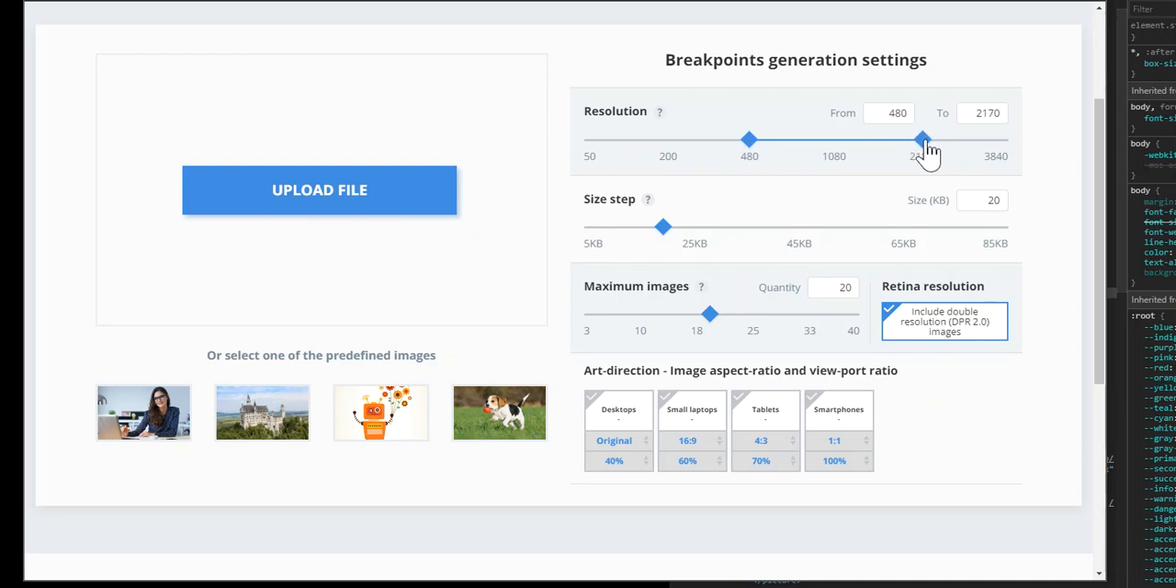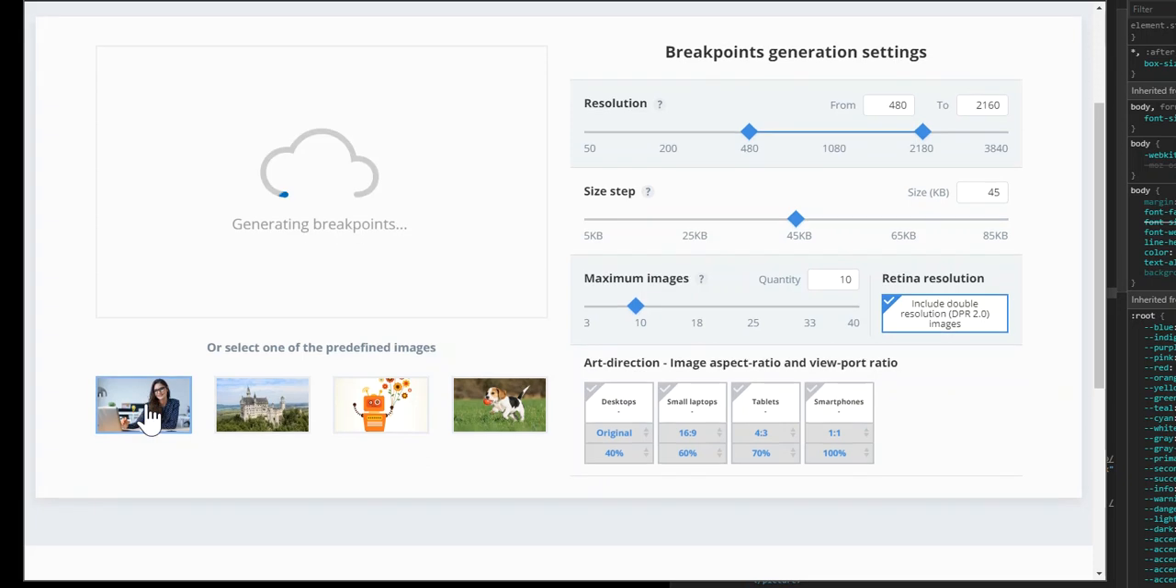Maybe it's a high res 4K monitor, and we want these in steps of let's say 45 K. And we don't need 20 different images, but let's just do 10. And let's include Retina. And there's certain art direction, and I'll let you play around with this, but they can give you a ton of information. And we'll just choose one of the source images as our source.